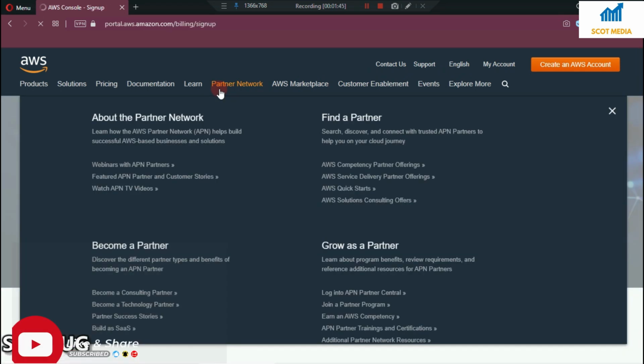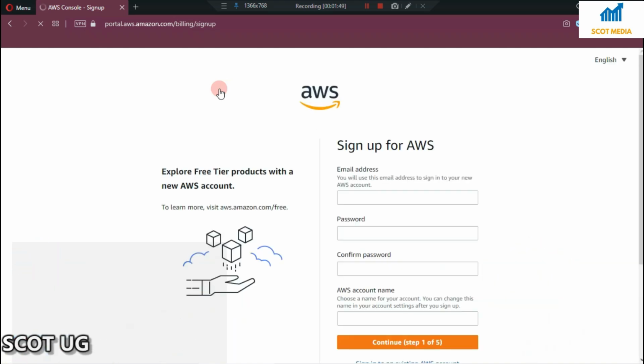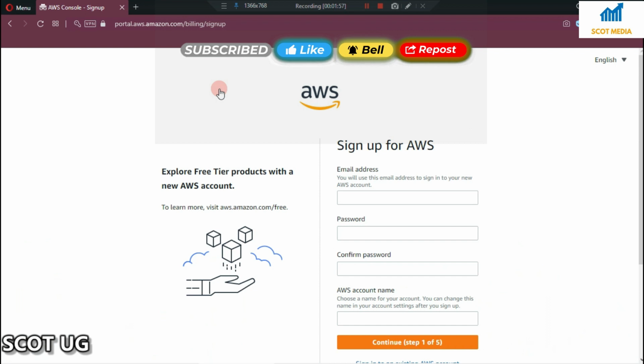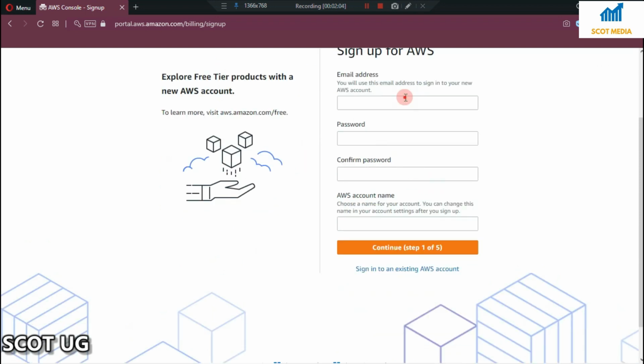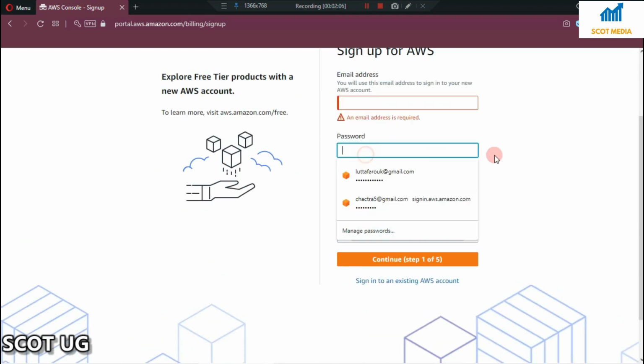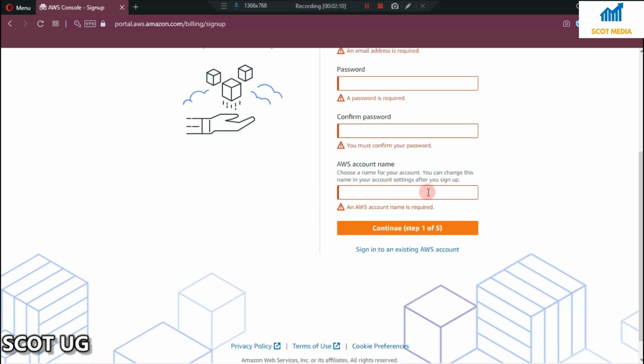When you sign up with Amazon, you will get a free tier package where you have one domain, one server valid for a year, whether a desktop or a Linux server, and you get many things to do with Amazon. I believe you need to try this out. What you need to do is just enter your email address, your password, confirm the password, and then enter the name which you want to use, and then select continue.